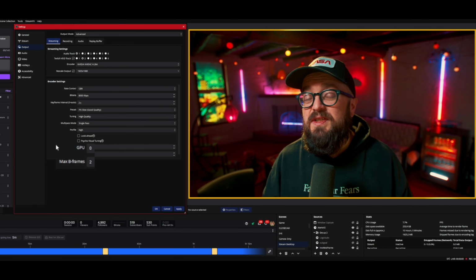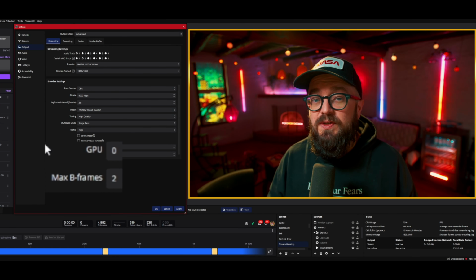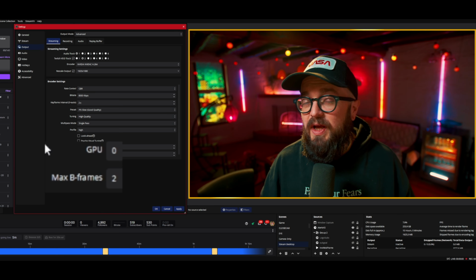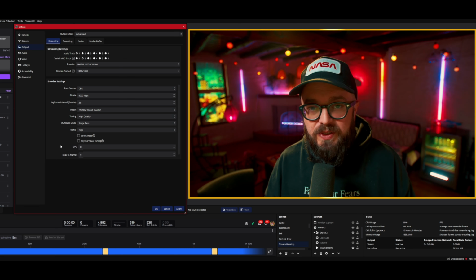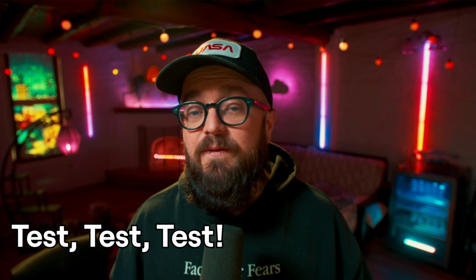The GPU setting just tells OBS which GPU in the system to use for your encoding. Most of you will have just one GPU in here, so this will be left at 0. Max B frames can also be left at 2. Once you have these settings input, you can hit apply. Once again, a couple of these you'll have to salt to taste.